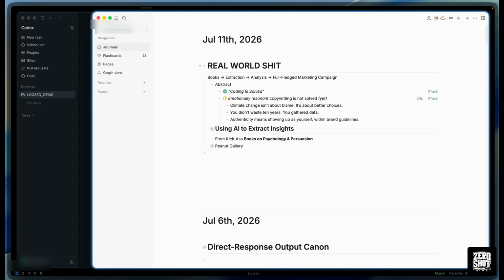Climate change isn't about blame. It's about better choices. Like a lot of it is just patterns that are completely obvious at this point. It's not this, it's that. You didn't waste 10 years. You gathered data. Yeah, just completely tone deaf garbage.